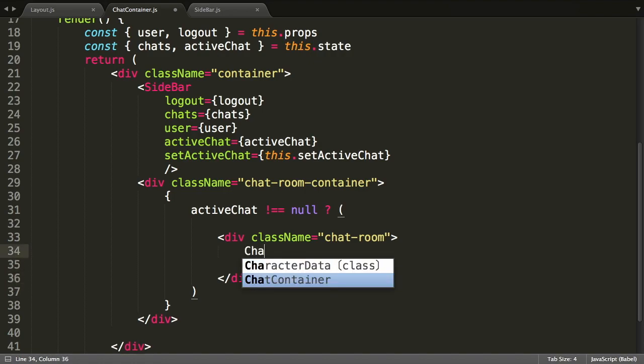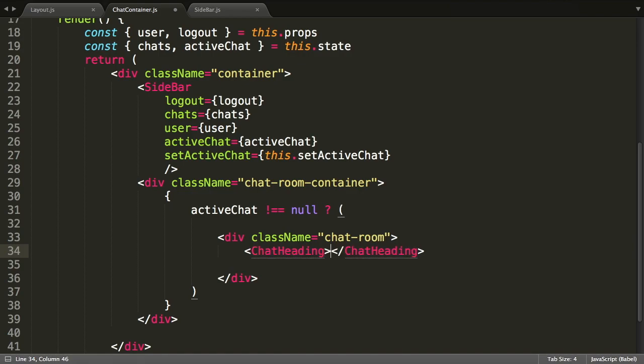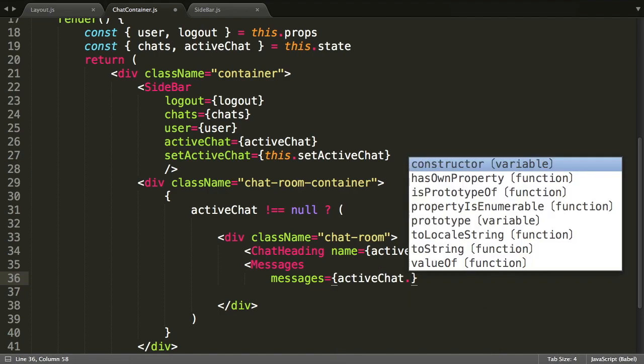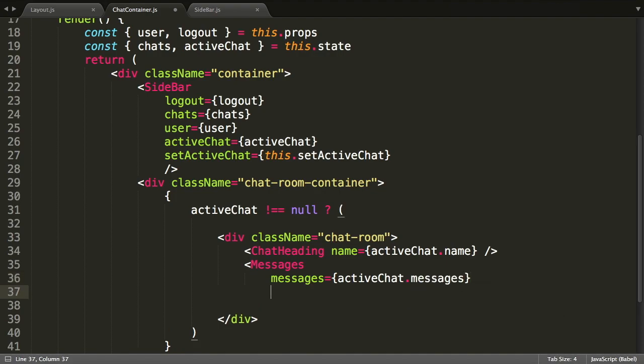And the three components we're going to have in here is a chat heading, which is going to be the header of our chat. I'm going to do this. And that's just going to take a name property, which is going to come from our active chat.name. And then we're going to have a messages component as well. And that's just going to take, you guessed it, a messages property. And that's going to come from the activeChat.messages. And all this is doing is going to display all the messages inside our active chat.